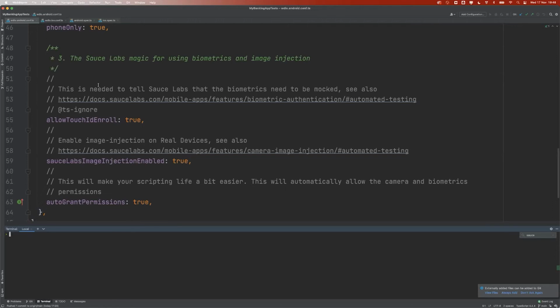I would always advise you to provide this capability for Android, meaning autoGrantPermissions set to true. Then Appium will automatically grant those permissions. You don't need to script it. This will make your life much easier. You won't get those complex scripts.